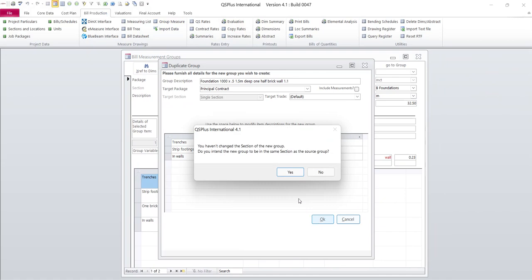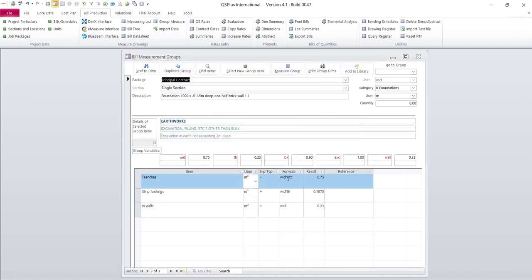Say okay, and now we have this one here, which is our third one, and the width of this now is 1. The thickness is 0.5, the brick is 1.1, the excavation is 1.5, and the wall width is 1.5, which is 0.33.